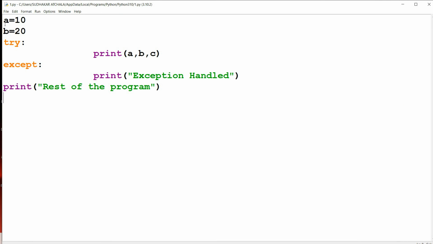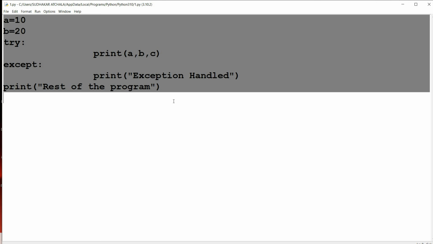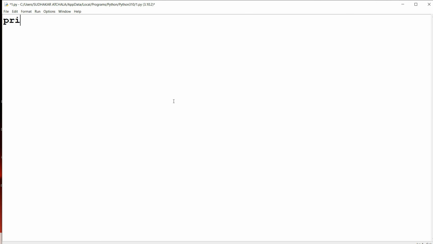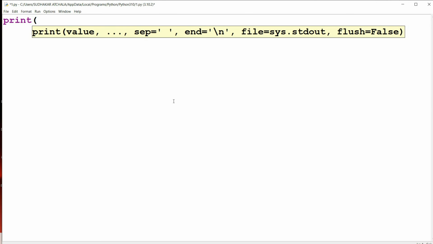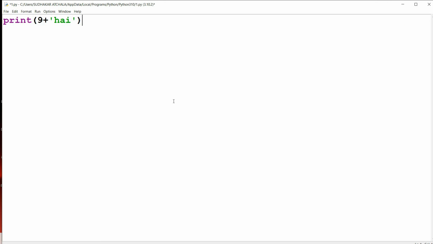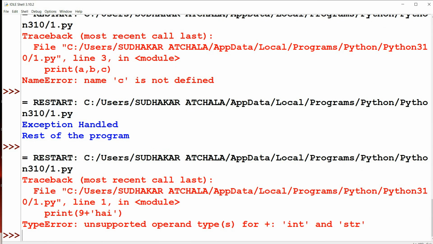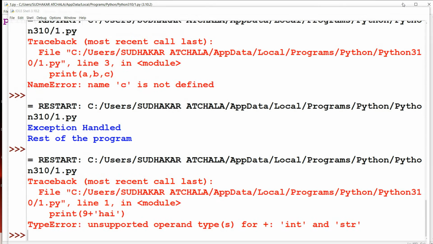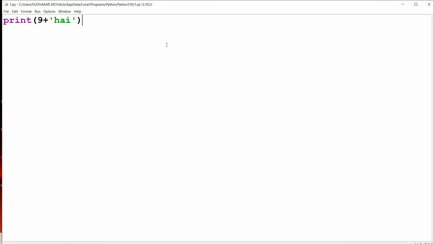Next one is type error. So we will get type error while performing operations on unsupported data types. So 9 plus, within the quotations, hi. But it is not possible to add a number and a string. So that's why we got the message type error. So likewise you can handle the exception.